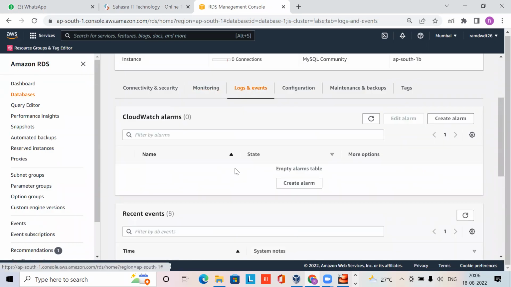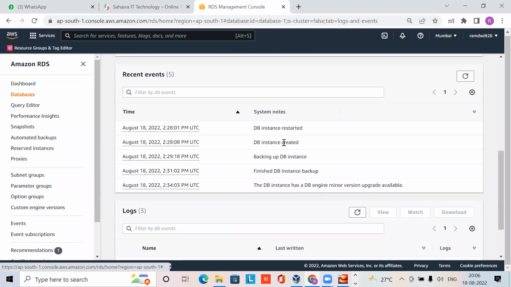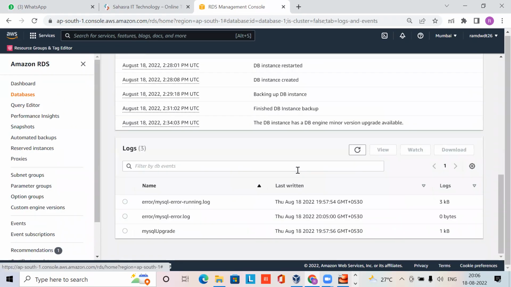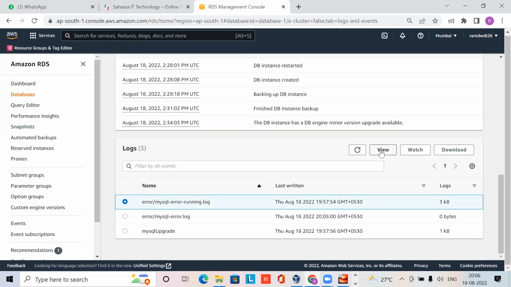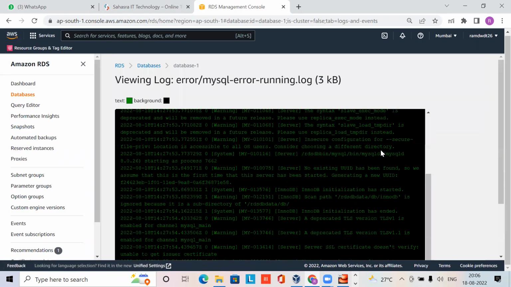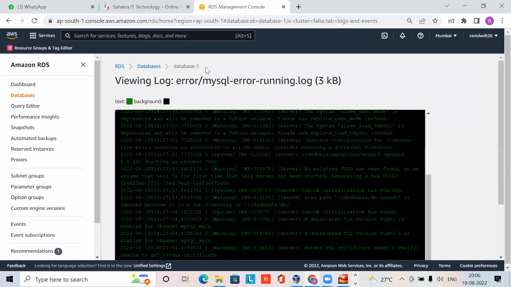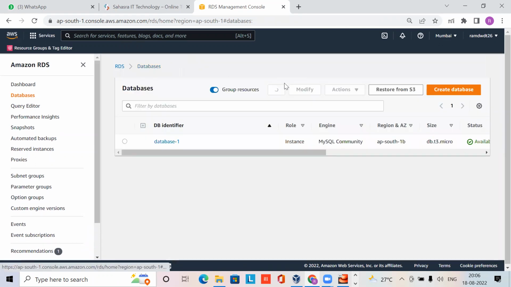Your logs and events: for each and every instance, when it was restarted, when it was created, when the backup finished, all the details will be printed. Your error log will be here, your upgrade log will be here. You can check the log file like this. Click it, click view actually. Okay, it will print the log. Whatever operations are performing, it will print them actually.